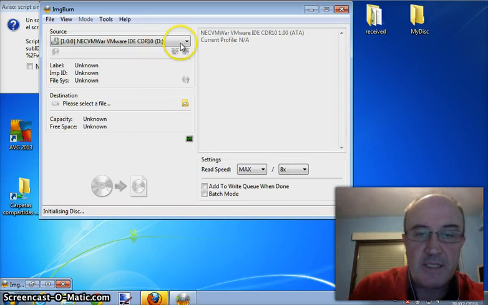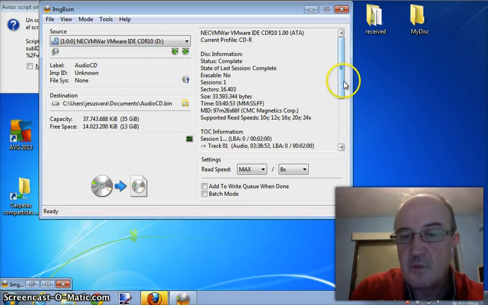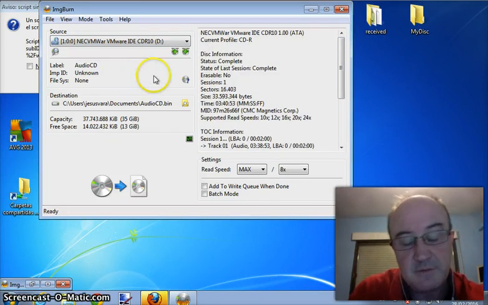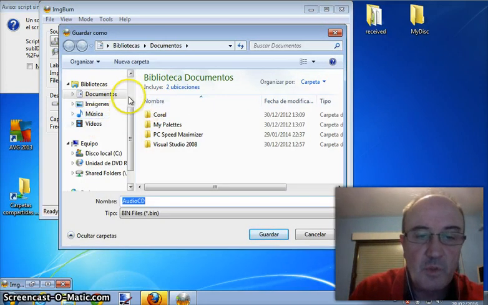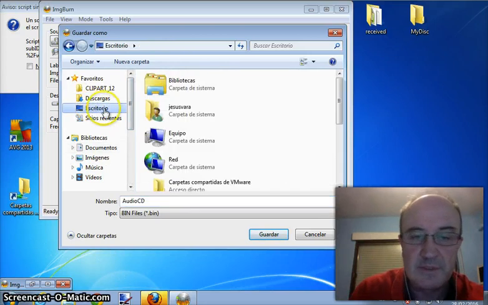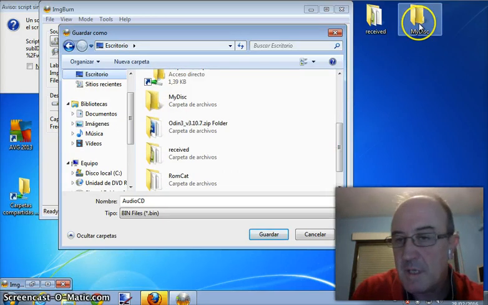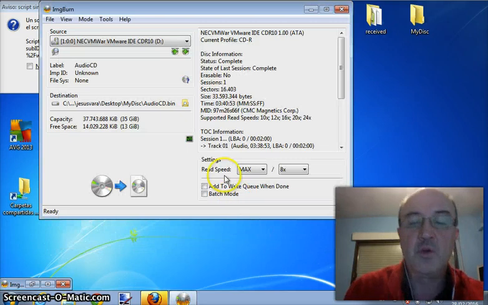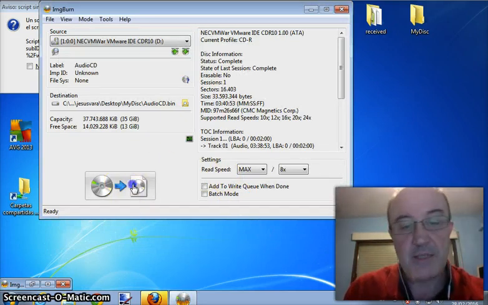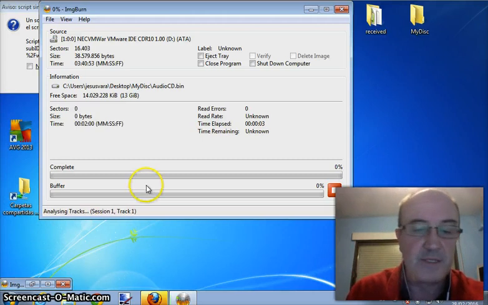Since I have only one recorder, I already have the disk in there. Here to the right we have some technical information on the data on the disk, which is fine. And we are going to select the folder where we want our file written, which I'm going to choose on my desktop, where I have a folder called my disk, which is this one. I'm going to save here, and once selected, you press this button and everything goes by itself.